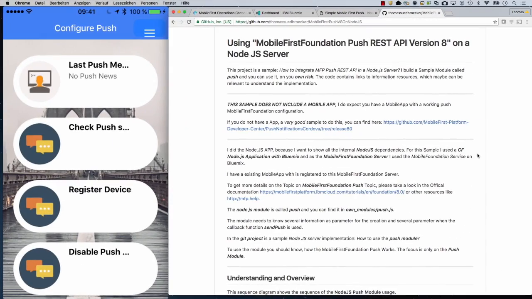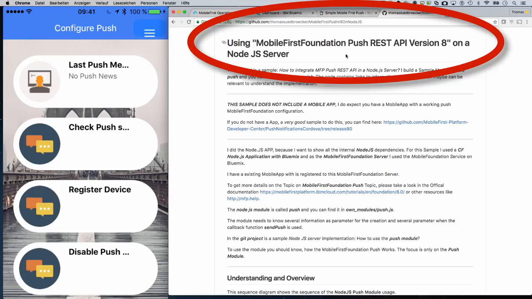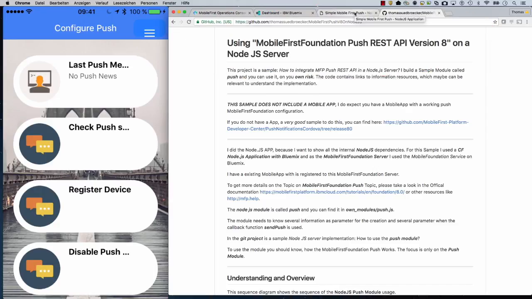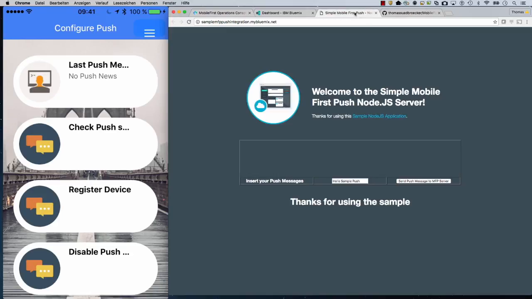In this video I want to add some documentation to the module I provide on GitHub. You can see here using MobileFirstFoundation Push REST API version 8 on a Node.js server. For that I will show you first the application, and then I will dig into some details to understand what the technique is behind the curtain.